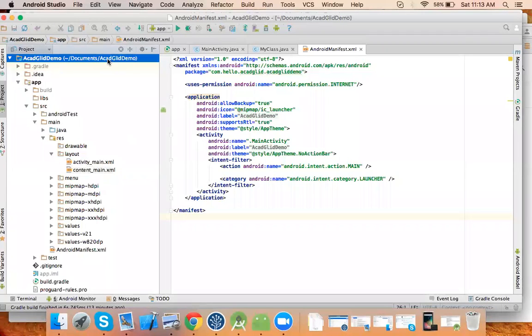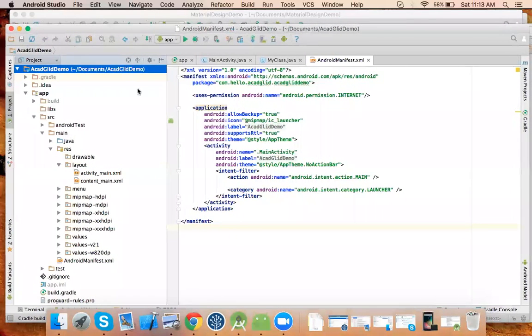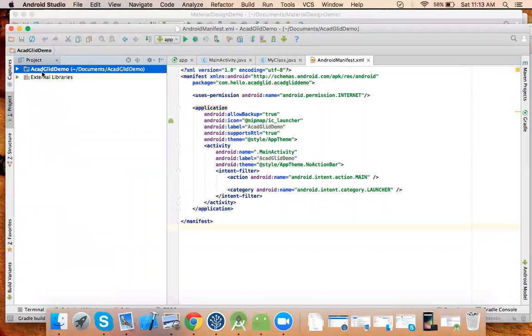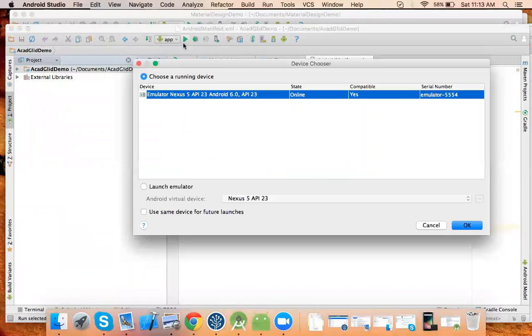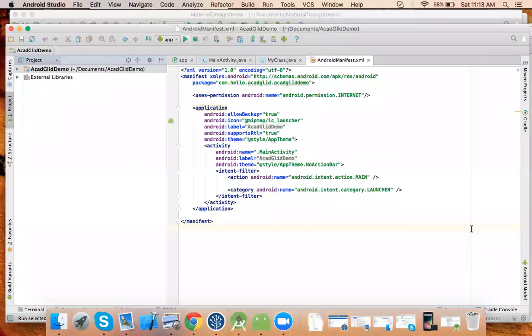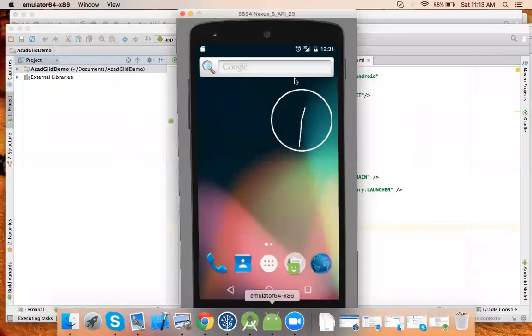So let's run this application and let's see how it looks. Now the point comes whenever you want to run this application. It's very simple. Select this application and click on this button. So I have an emulator.